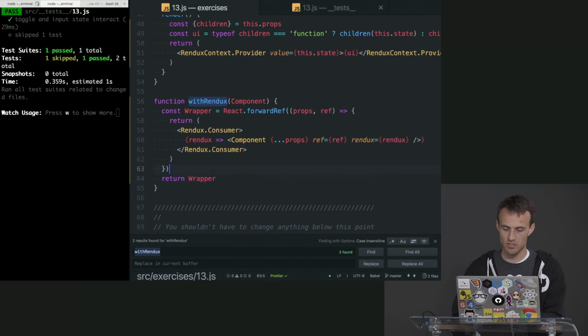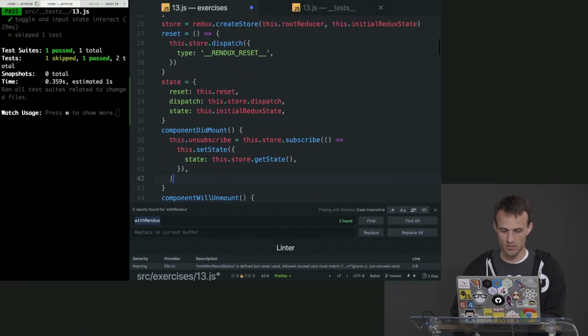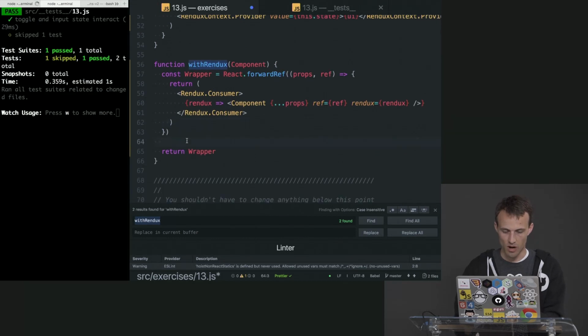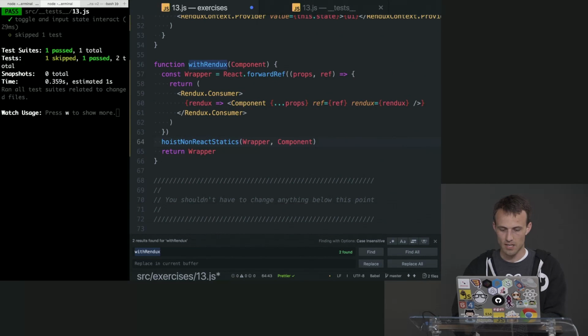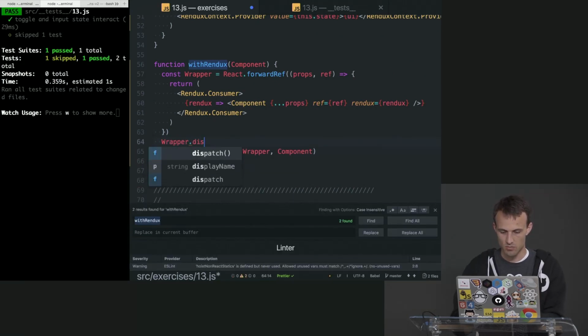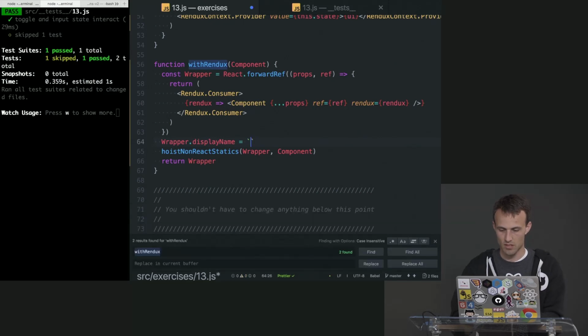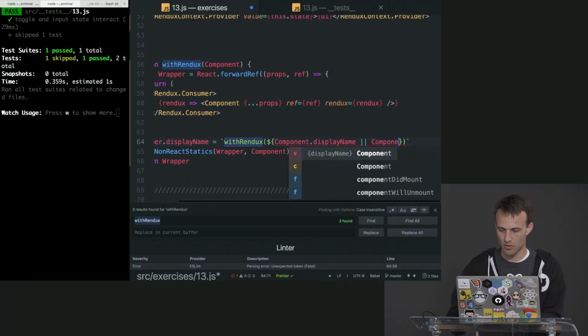We could improve this, so we're not doing the hoist non-react statics. So let's just go ahead and do that really quick so we don't bump into problems in the future. Wrapper component. And then let's also give us a nice display name for DevTools. Display name equals with Redux. And then we'll use the component, whoops, display name or component name.